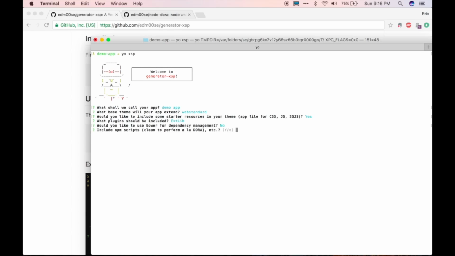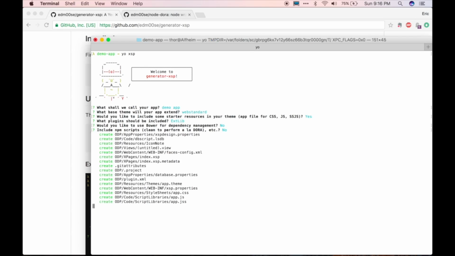And then: include npm scripts a la Dora. This is actually literally from Dora. We're just going to include it inside of a wrapped node module via a single npm dependency, which is the second tool I'll get to in a bit. I'm going to say no for now because I don't want to have you sit through an install screen, but it is kind of handy, and literally it just wraps around a Dora installation and consumes it.